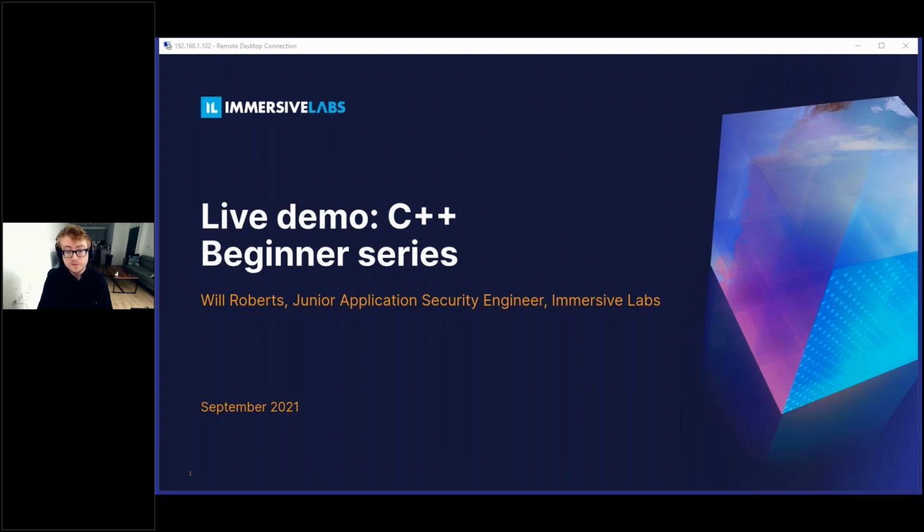This time we'll be covering our new C++ beginner series, which was released about 2 weeks ago now. We'll be giving you a quick run through of what the labs look like, as well as some insight on our objectives when creating the labs themselves.